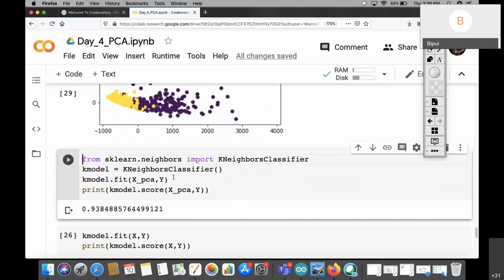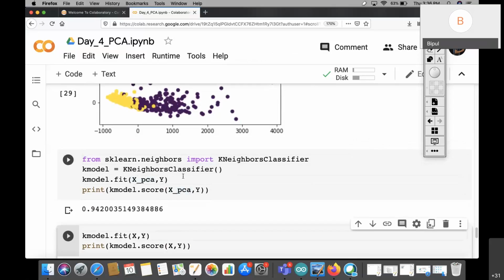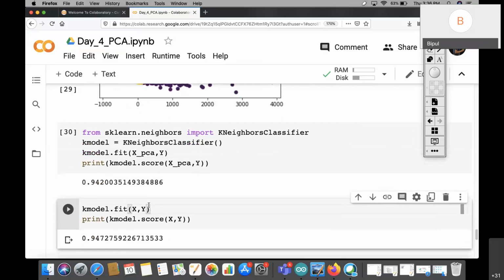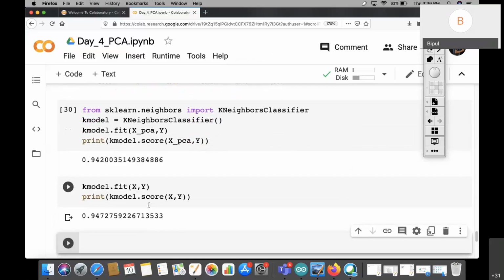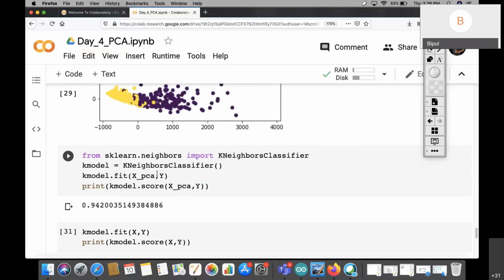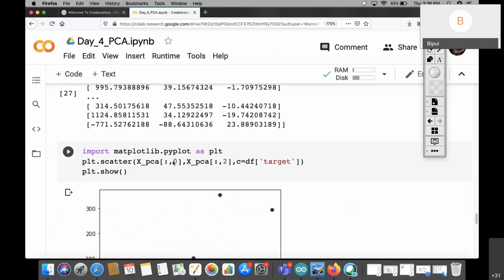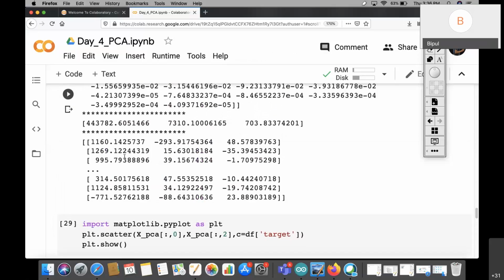Now the first one and the last one. Let me use only the first one and the last one. How can I use them? I have to create one more vector, because if I use XPCA directly, it will consider all three. Considering all three, it is 94.200, otherwise 94.72. That means instead of using 30 features, if I use these three most important features, I am getting 94% accuracy, right?